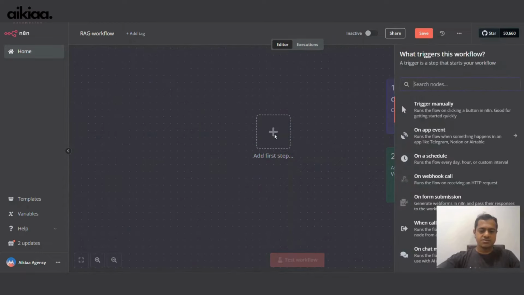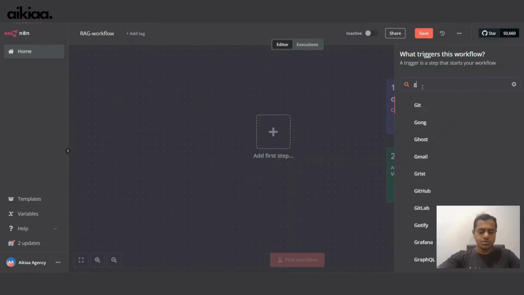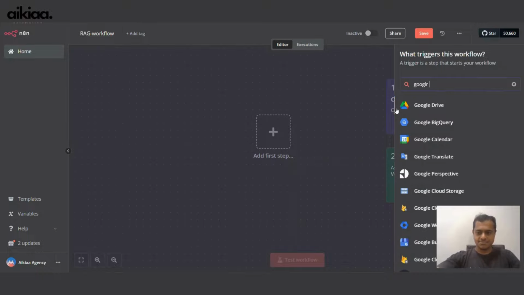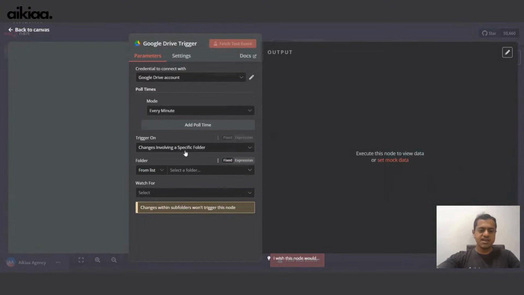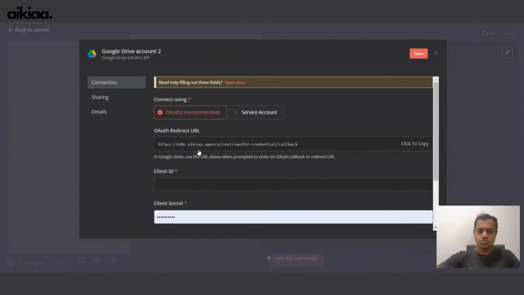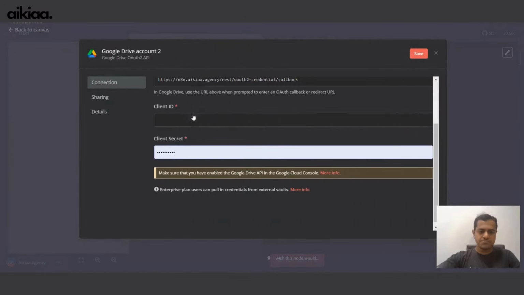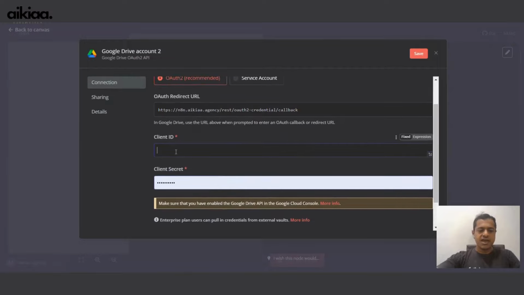I'll add the Google Drive node on changes to a specific folder. So I've added my account. You can add your account too. Just select OAuth and add client ID and client secret key, which you did for Gmail. If you don't know how to do that, you can watch previous videos.